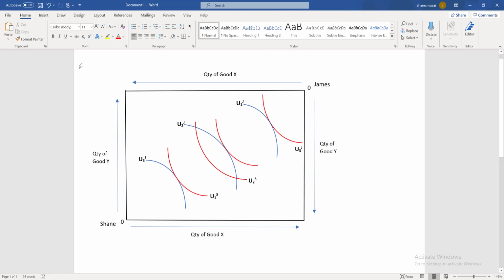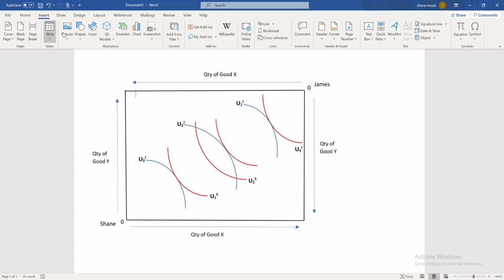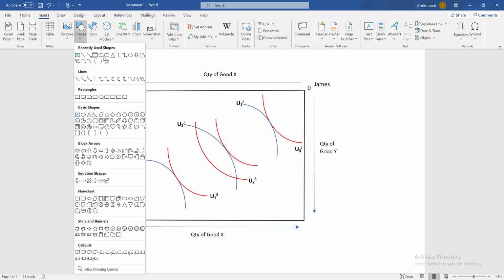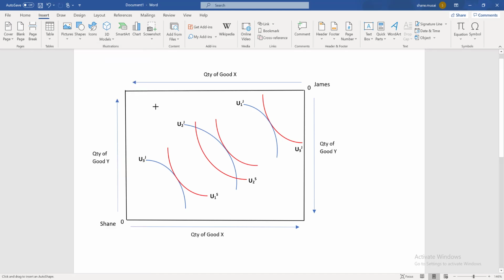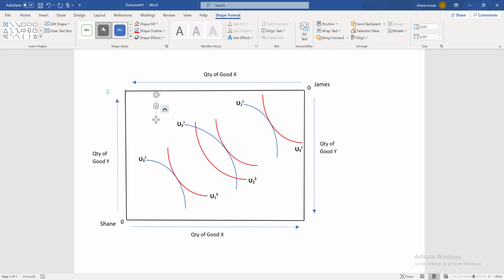So you have to draw some points in, and to do that, you're going to go and insert shapes, and I'll just select a small circle. In this small circle, make it a small nice little dot. You want the color to be black, so select this black option here.